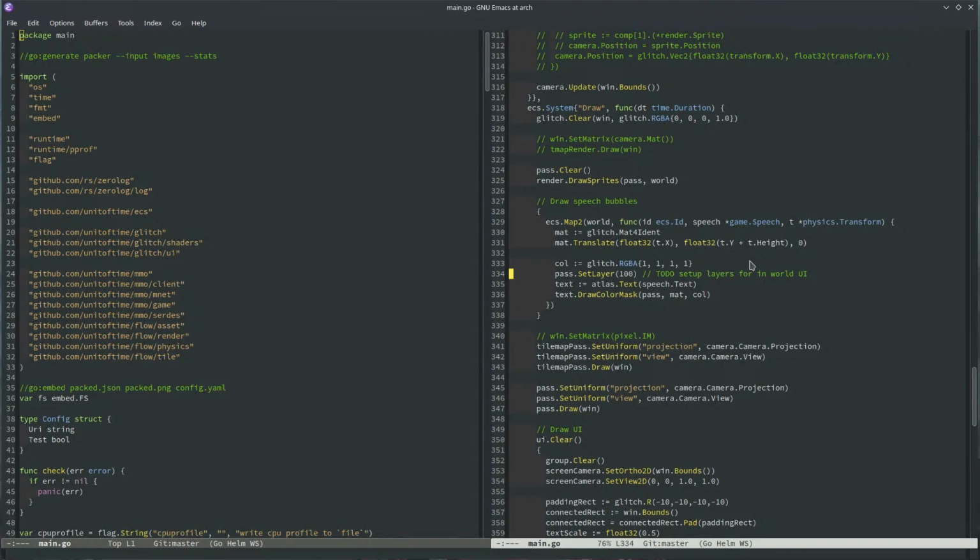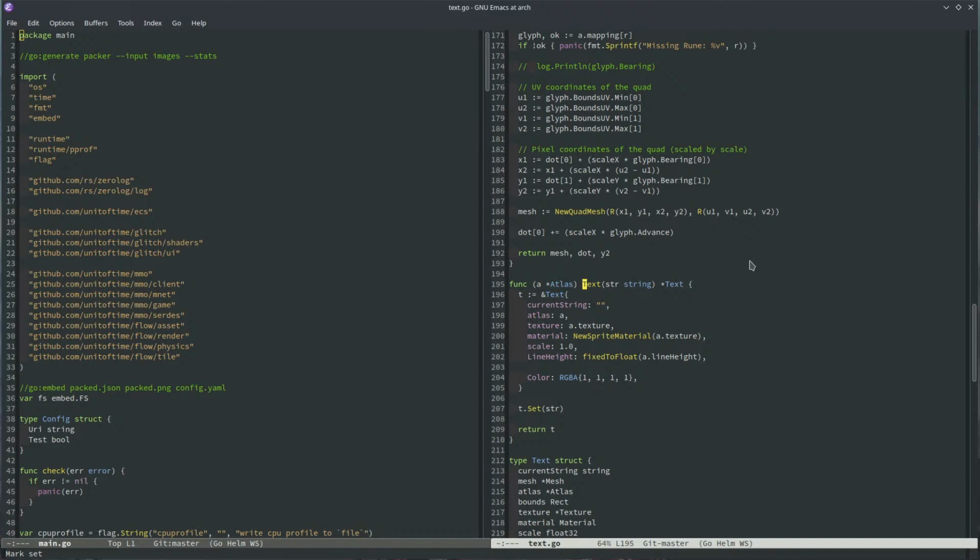All right, let's look at the text object. Layer is, yeah, it's basically the Z index.